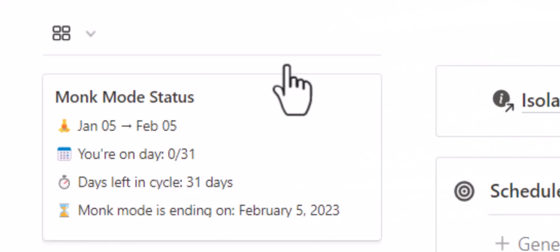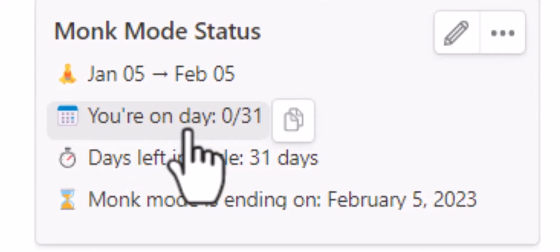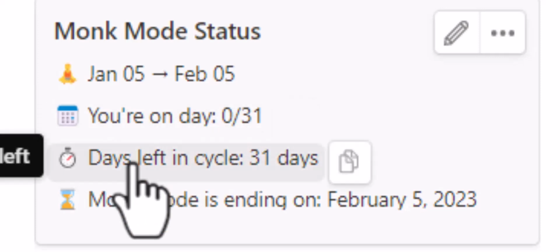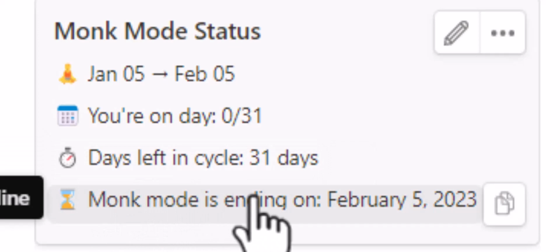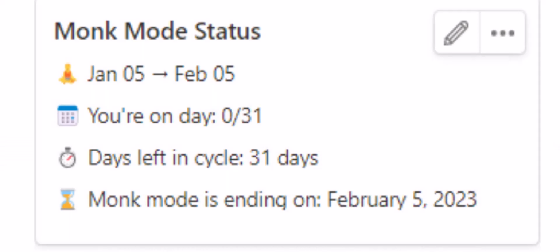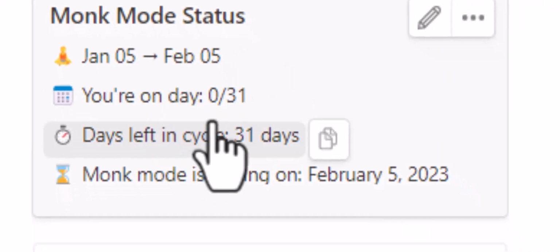And this will also give you a day count. So I'm on day 0 out of 31. I have 31 days left in my cycle, and it also gives me the ending date. So this will automatically update as you go.